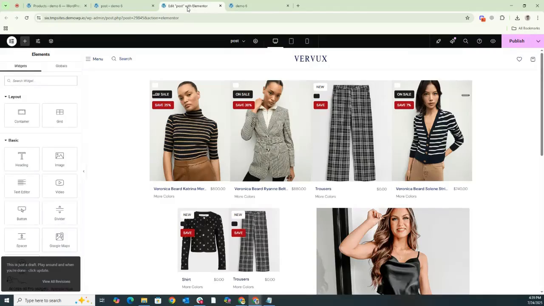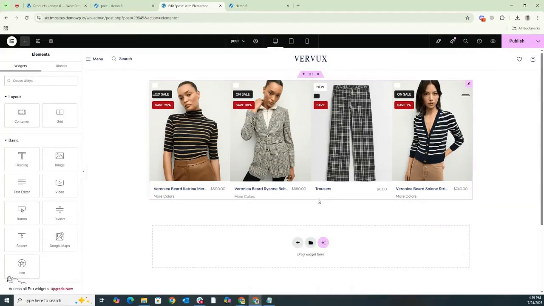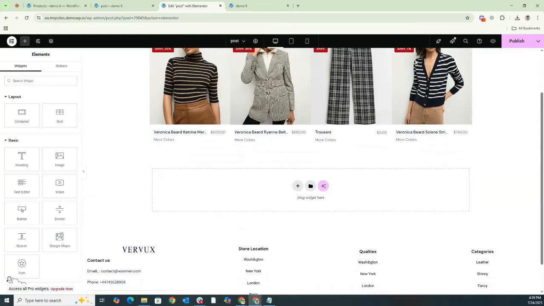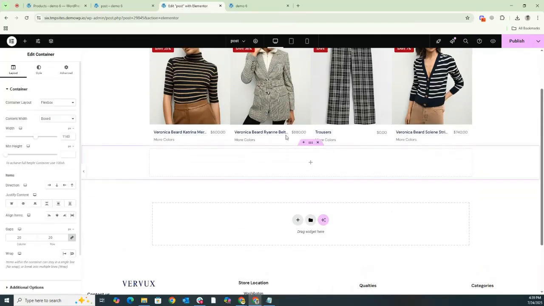As I mentioned, we have a widget that is Elementor based. We use it to showcase iconic products. So let's suppose we've come to this page. First, we'll add a container here.